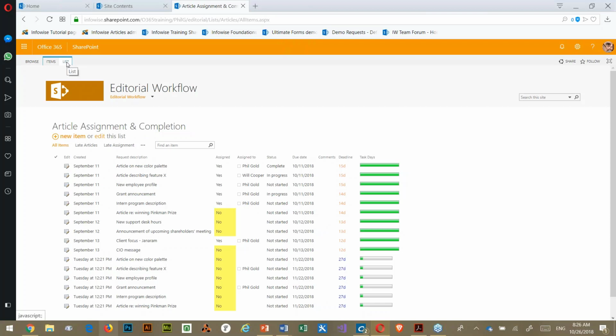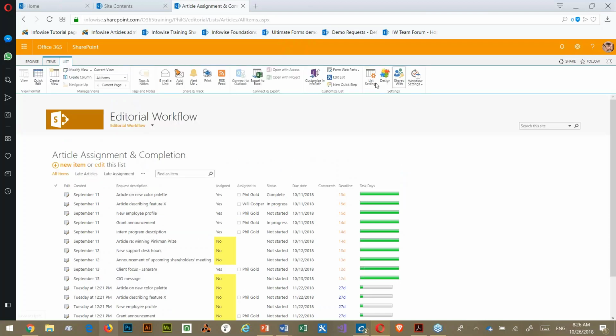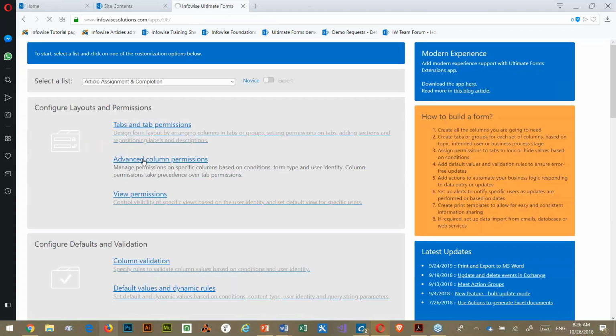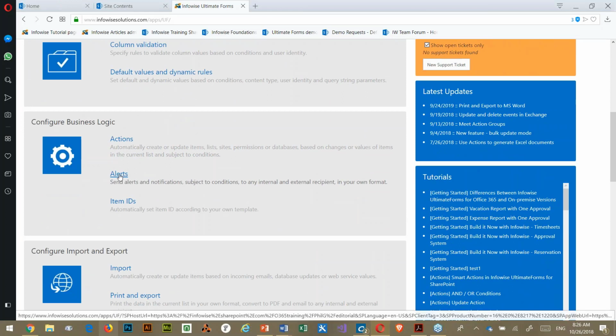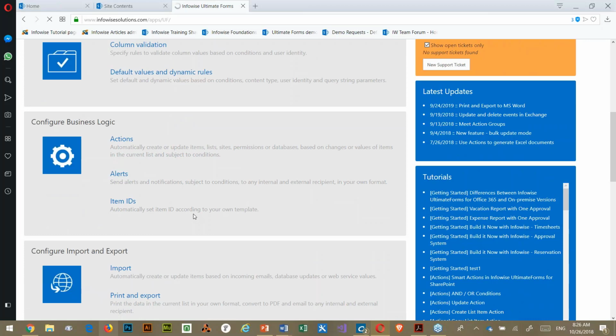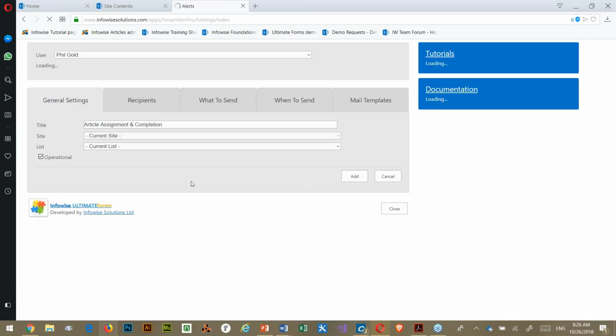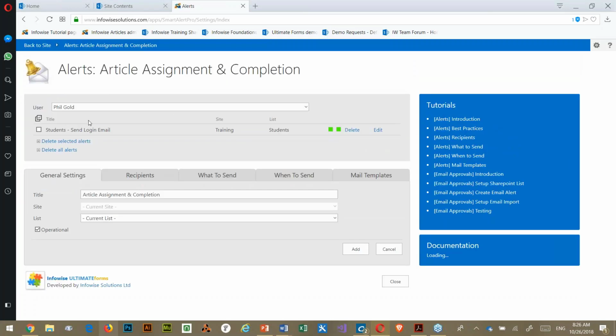So what we're going to do for this list, we're going to go back into Infowise Design, and we're going to set some alerts up. Now, alerts are in the business logic area. We'll go into here. I'd actually built all this stuff out previously. I just want to make sure that, yeah, okay, I've deleted it so that I can rebuild it.